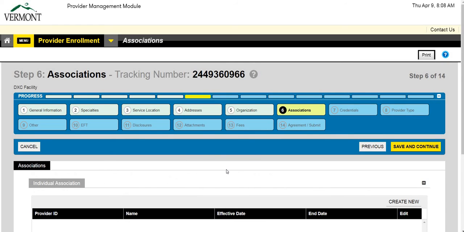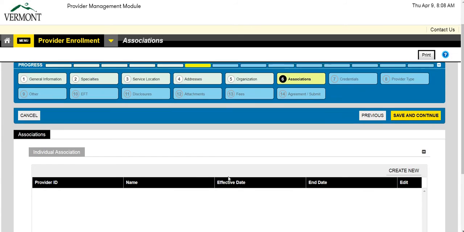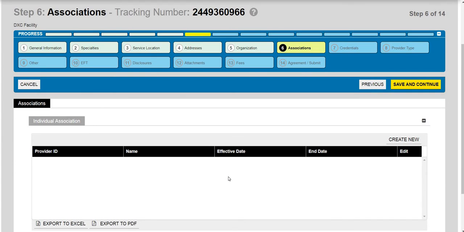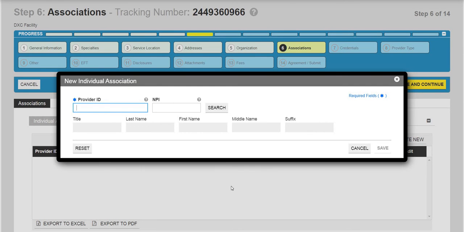The next page of our application is regarding individual associations you have to your facility. This is not a required page for you to fill out. However, if you have individuals who are already actively enrolled with Vermont Medicaid that you want to associate to your facility, you can do that here. So to do so, you would choose Create New. And then you do have the option to either associate via the provider ID, which is the 14-digit service location ID of the individual, or by MPI.